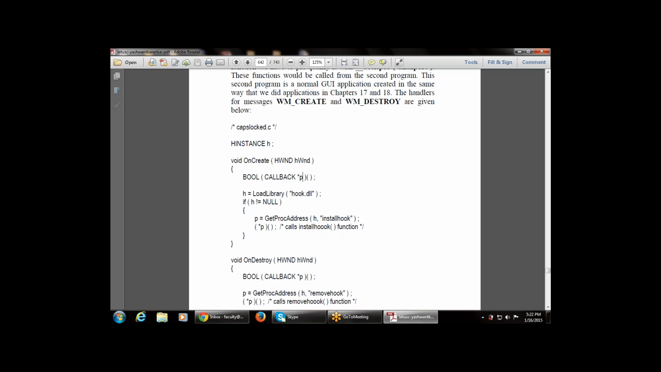Then we use the LoadLibrary function and store its output in H, that is LoadLibrary of hook.dll. Hook is a DLL file, hook.dll. Then check the condition: if H is not equal to null, then P equals GetProcAddress, so P stores the address of the function. There are two arguments, H and install hook. Then there is a function call through the pointer P.